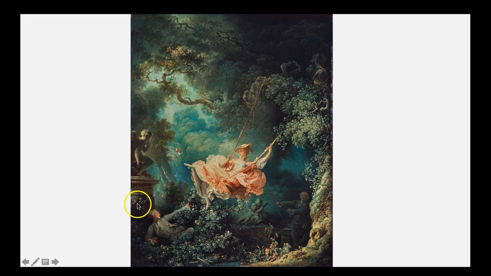This pink of this woman's dress just beautifully pops against this scene of greens and blues in the garden. He really does a wonder. She's really this focal point of the image.